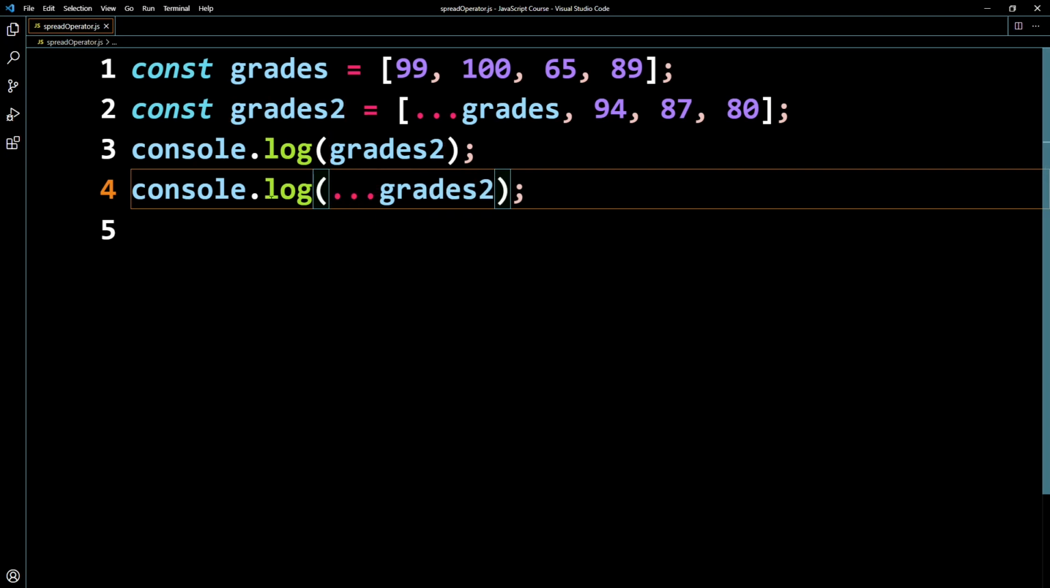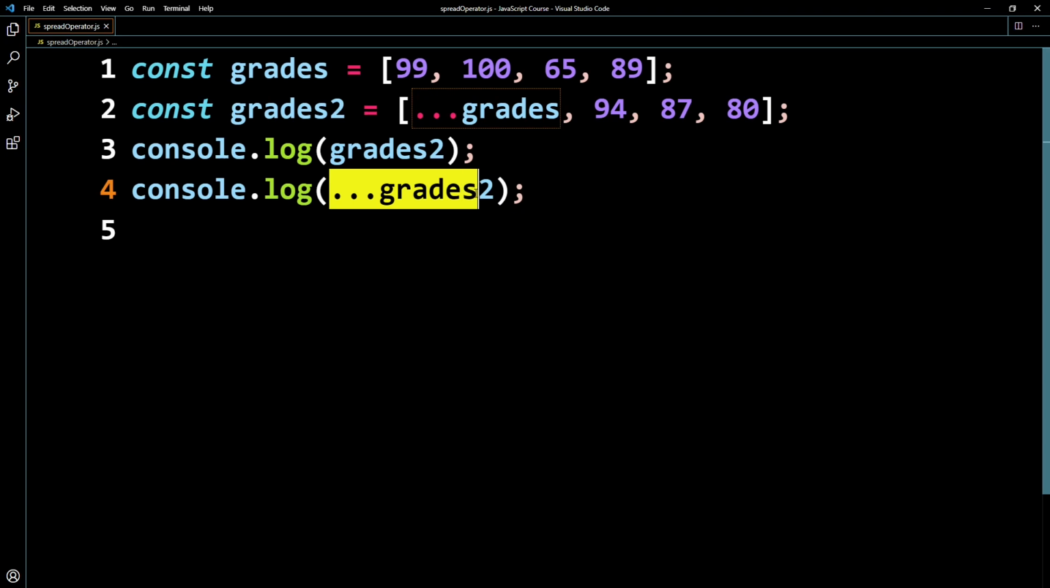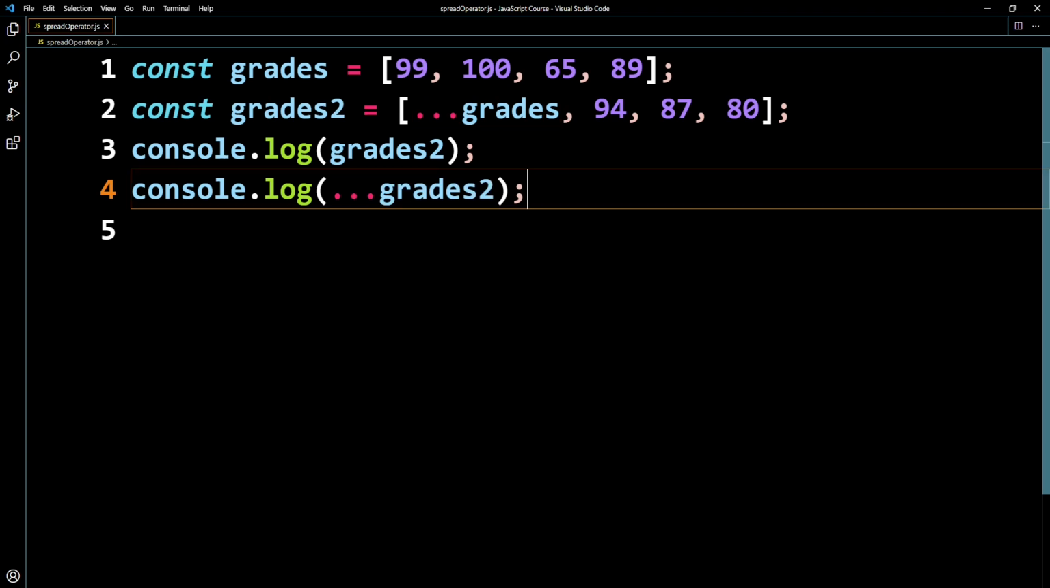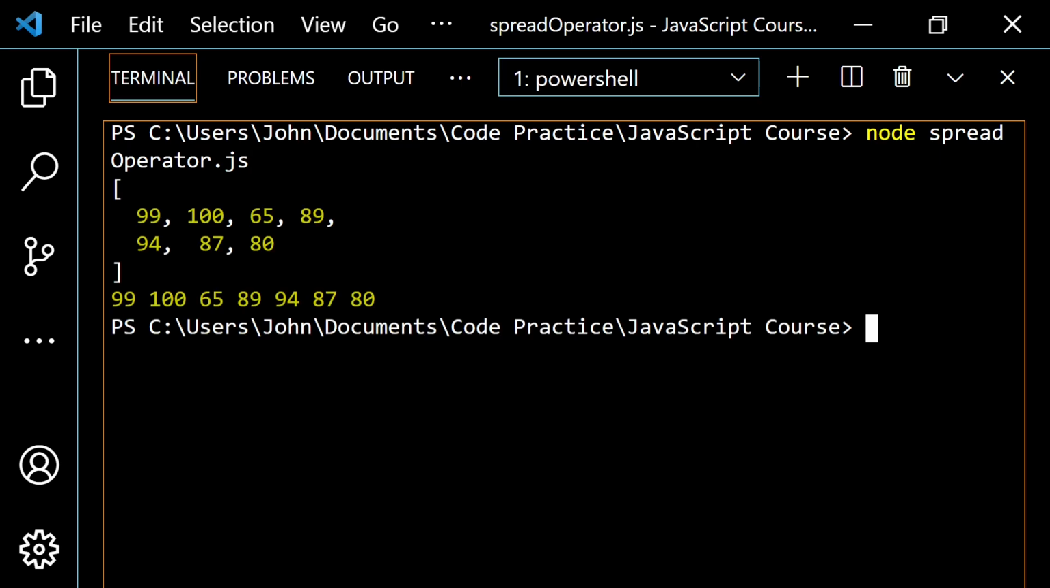So basically, inside of the console.log, we have spread this guy out. So all it's going to do is grab the individual elements, okay? And you're going to see this in the terminal basically as an output where we just have the individual elements. You're not going to see square brackets anymore, okay? So let's pop this back open and let's run this guy.